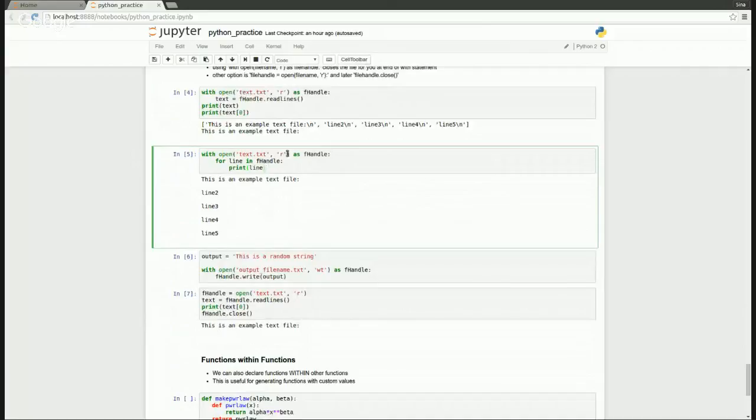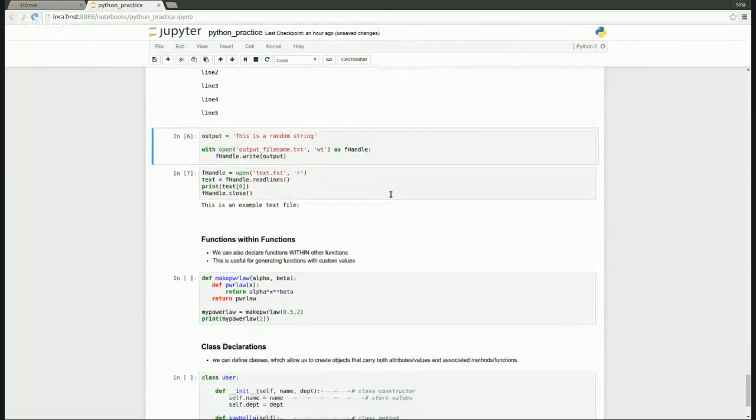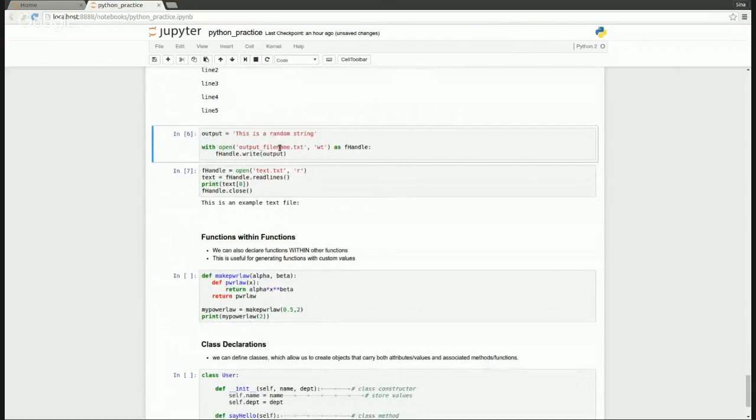If you wanted to go through each line one by one, you can just use the for line in f handle, file handle. Shows it there. If you wanted to output to a text file, you can do the same thing. Just change, instead of read, you have write, and you can use the file handle .write to output, which I'm outputting to a file called output filename.txt. So we should see that string that I wrote. This is a random string.